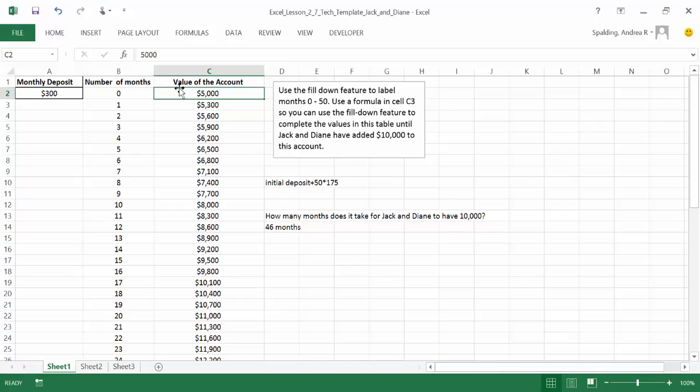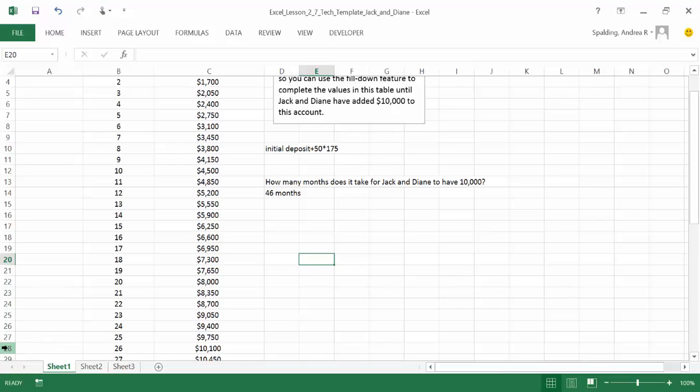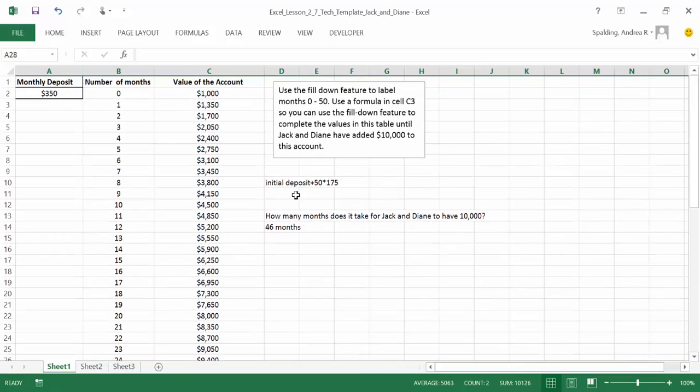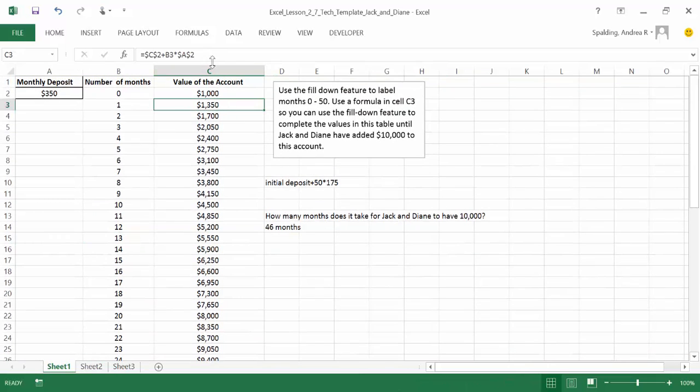It could be that they don't have $2,000 to deposit. Let's say they have $1,000 to deposit, and let's say they up their monthly deposit. So they say, well, we can deposit $350 a month. So maybe their initial deposit is a little smaller, and their monthly deposit is a little larger. In this case, if they deposited more per month, they could have $10,000 in 26 months. So we want to be able to set up those formulas dynamically so we can change the conditions very quickly and still come up with a solution.